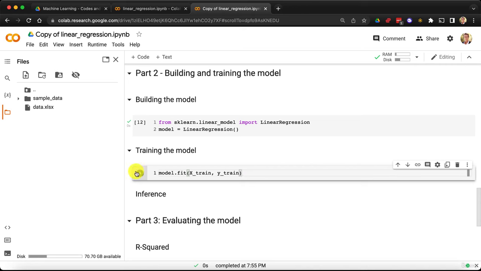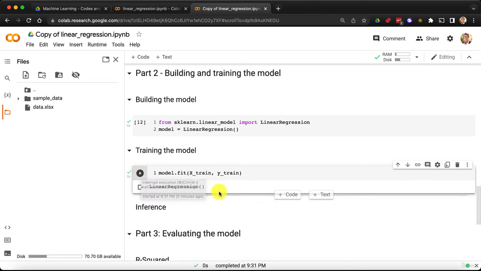All right, so let's run the cell. Let's click the play button here to run the cell. And there we go. Congratulations. You have now a trained linear regression model. All right, so that's it for this tutorial. It was short but effective.